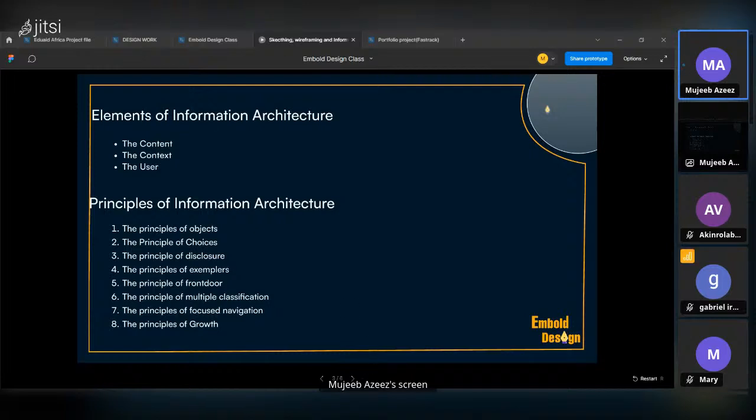Then we have the principle of disclosure. This principle restrains you from bombarding your users with information. The information you are showing them should be what is necessary, and not bombard them with information.